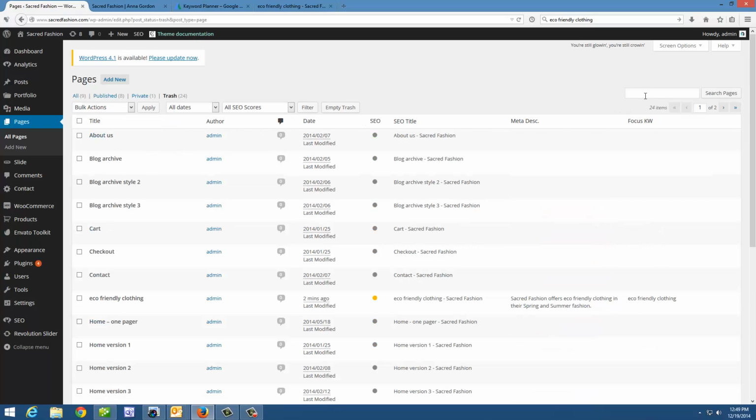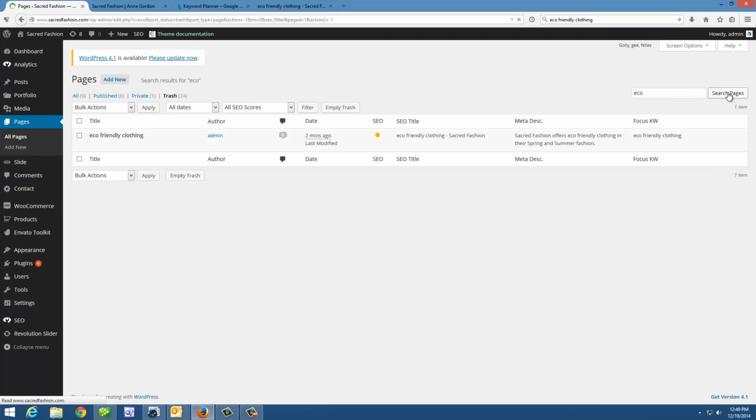I could type in search here. I could type in eco and hit search pages, and it should find me that page. There it is, eco-friendly clothing. So if I wanted to go in here and restore it or look at it, I can do all the above. So just for tutorial purposes, that shows you kind of how to use things. So that gives you how to post, how to add pages, and now what I'm going to quickly show you is how to go in and add in products.